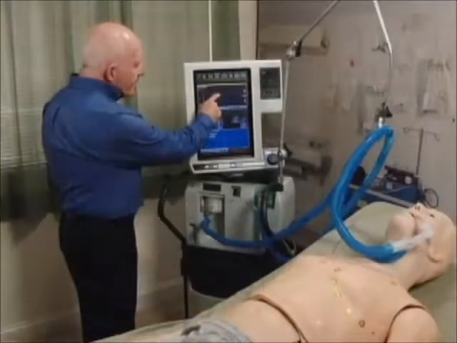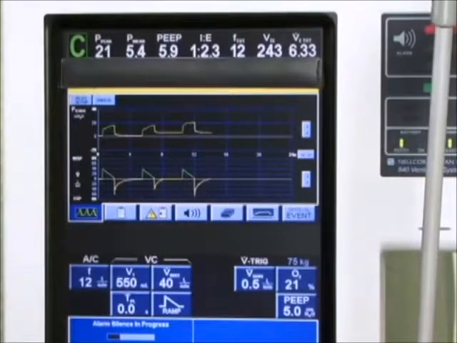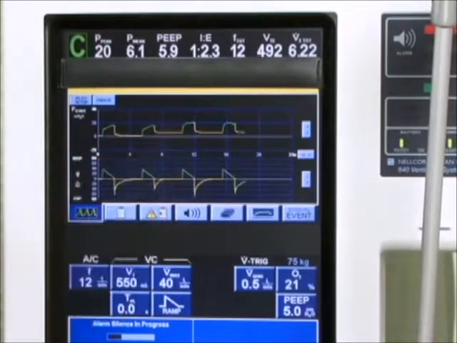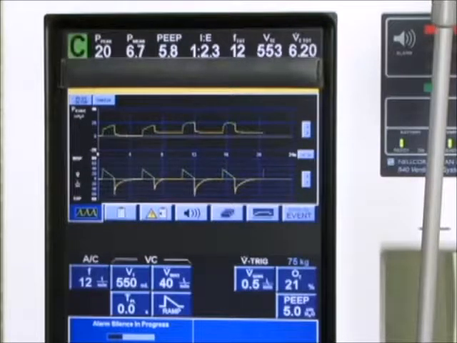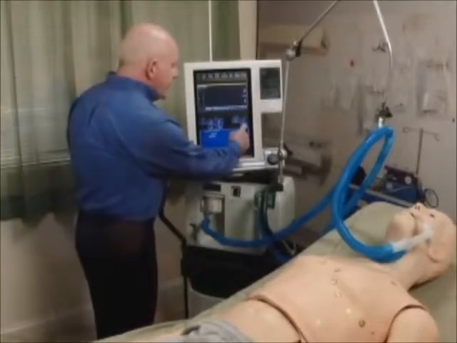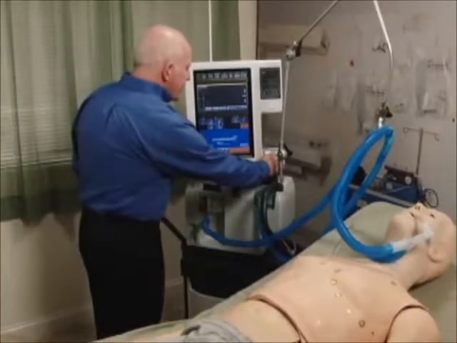Notice that the 3201 system holds PEEP, as we can see reflected on the respiratory graphics, as well as the very realistic resultant peak inflation pressure within a few centimeters of water. I'll increase the PEEP to 15 centimeters of water.